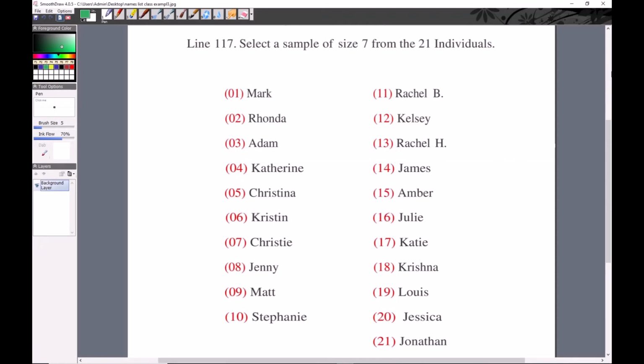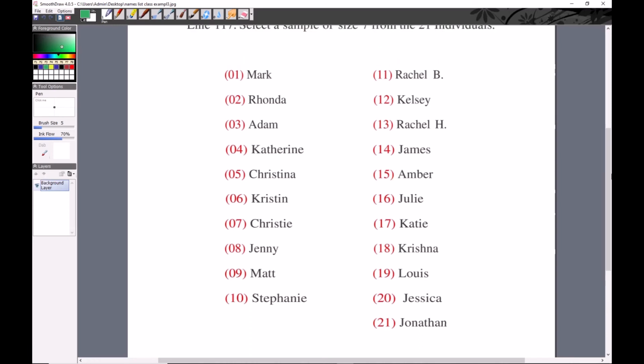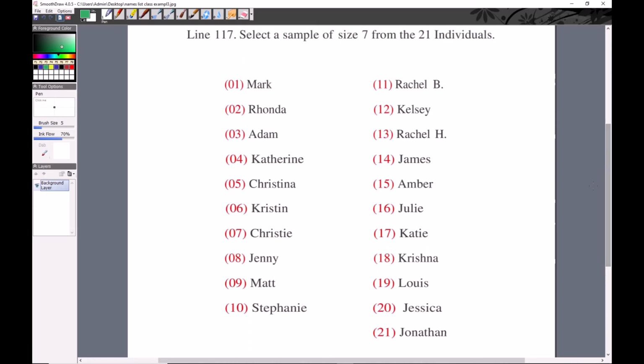All right, I'm back, and we're going to select a simple random sample. We're going to select 7 of these 21 individuals, and actually these are students I taught in my last year at Katy High School. It was my first AP statistics class, so these are real kids. Well, they're not kids anymore. They probably have kids of their own at this point. But we want 7 of these 21 individuals, and we're going to go to line 117. Now I am not going to use my pen.